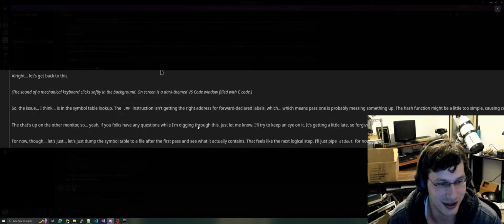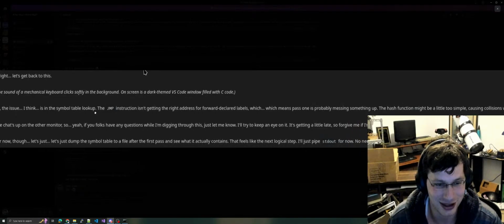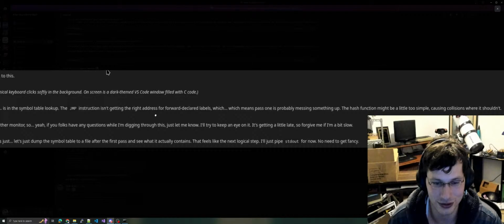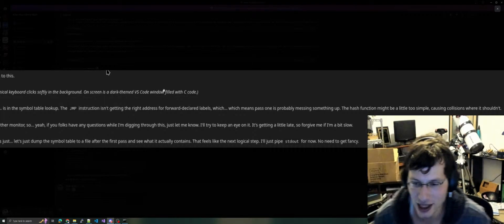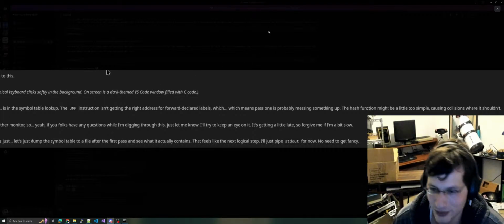So the issue, I think, is in the symbol table lookup. The jump instruction isn't getting to the right address for the forward declared labels, which means pass 1 is probably messing something up. The hash function might be a little too simple.